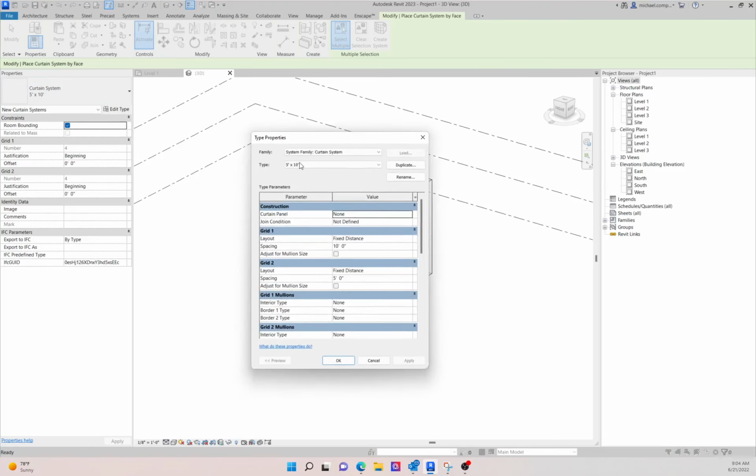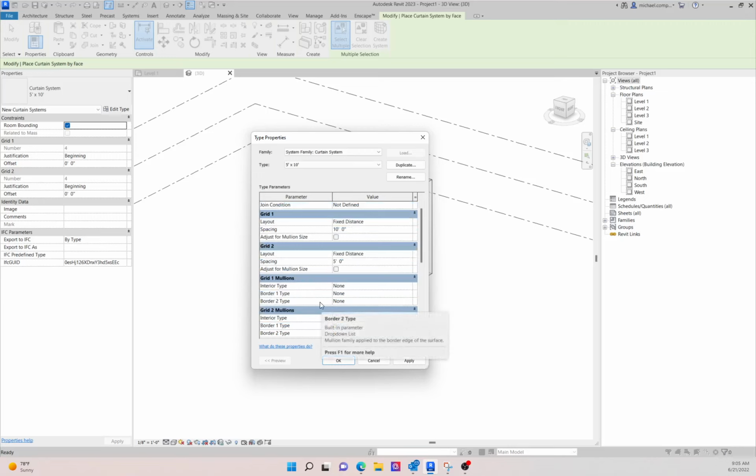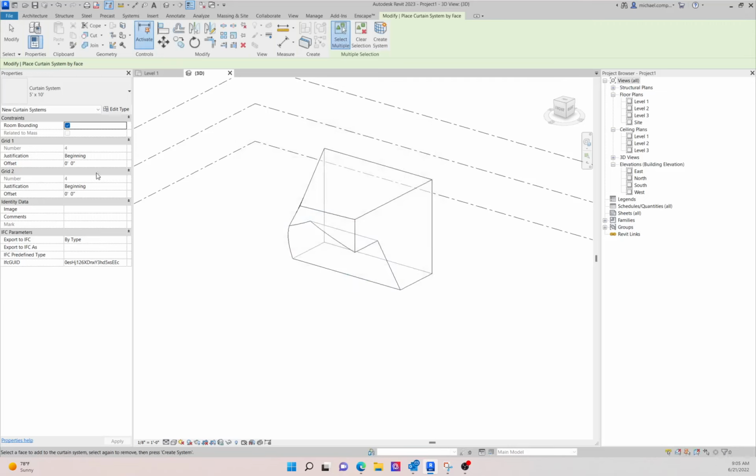If we were to edit the type and try to understand that, the spacing for grid 1 is 10 feet apart, and the spacing for grid 2 is 5 feet apart. You can choose your curtain panel, meaning glazed. You can choose your joint condition, your layout, your mullions, all that good stuff. But we're going to keep it simple for now, and don't worry about offsets just yet.